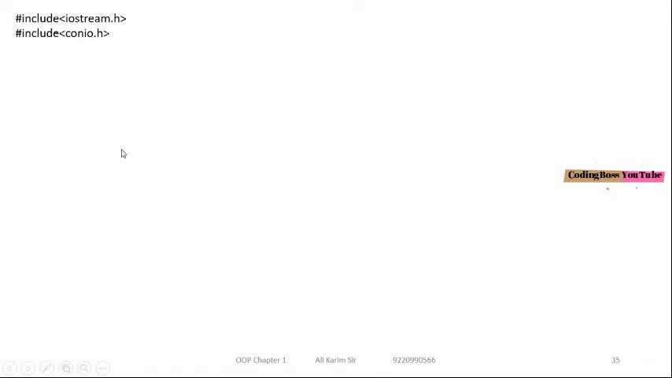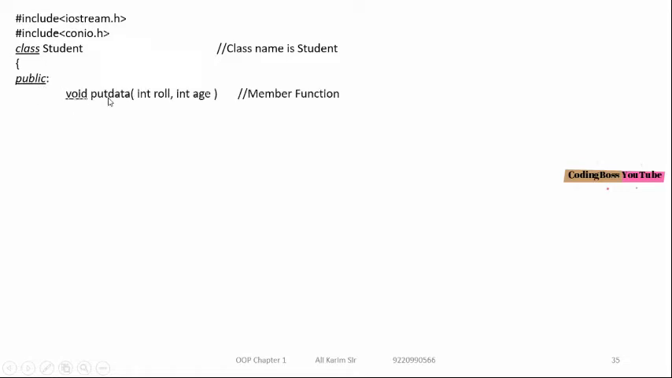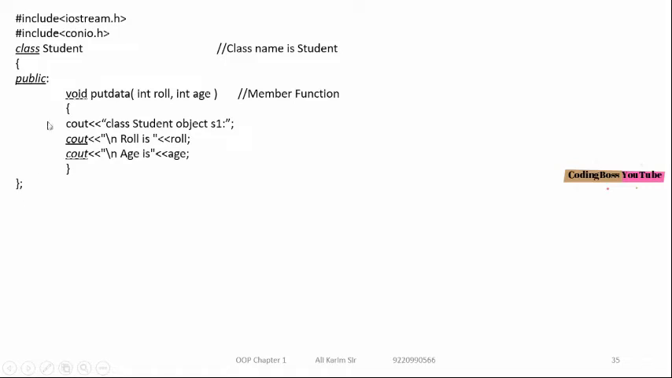#include <iostream.h>, #include <conio.h>, class student, public access specifier, void putdata, integer roll and integer age. If you see carefully, I have declared the variables roll number and age inside a public access specifier, not in the private. Cout class student object s1, cout roll number is, cout age is, and I have completed the definition of putdata, and the class is closed here. The student class which started from here has been closed here with a semicolon.